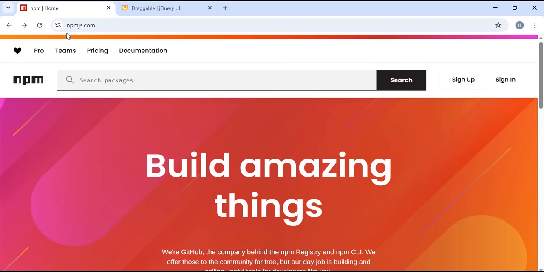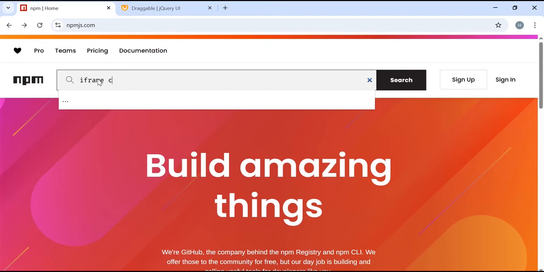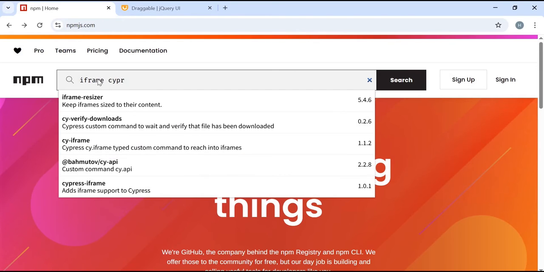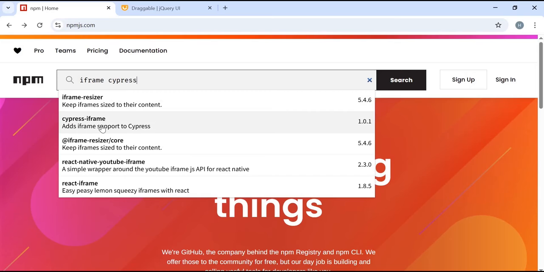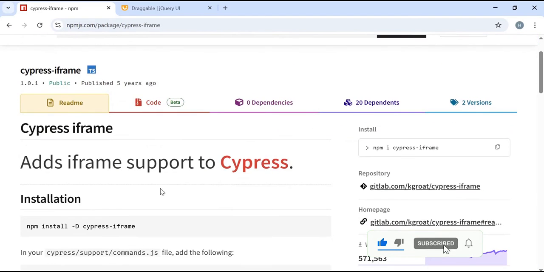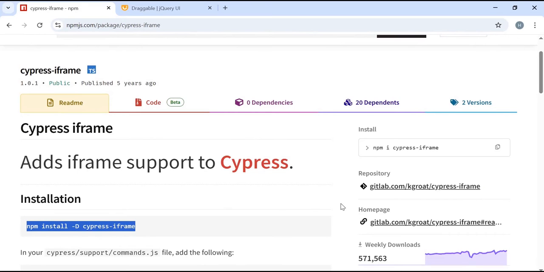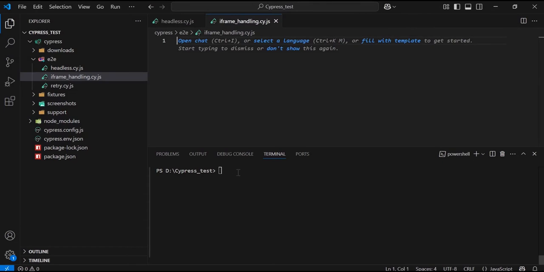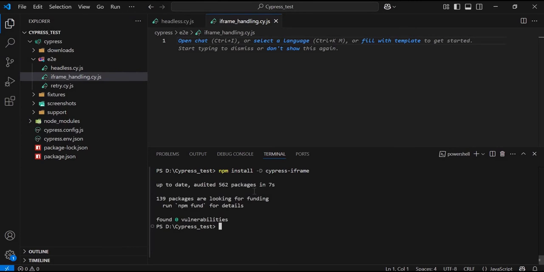So here we open npmjs.com and search for iframe cypress, and then click on cypress-iframe, which adds iframe support to Cypress. This is the command for installing it. Copy this command, open VS Code, enter the command and press enter. Now the iframe package is installing. As you can view, up to date.